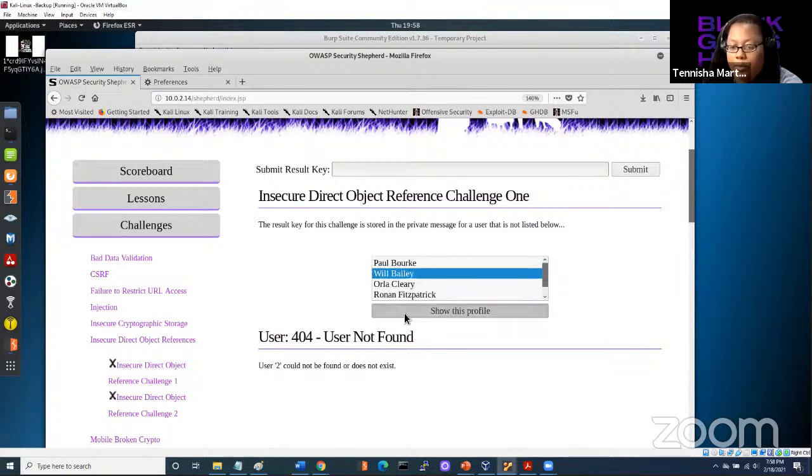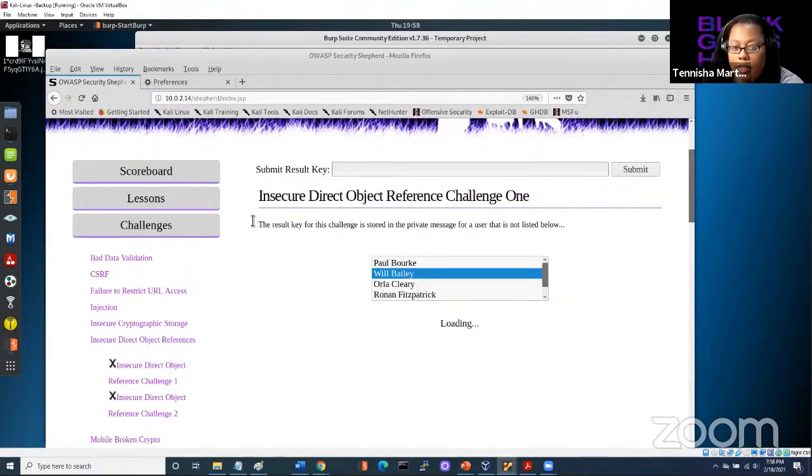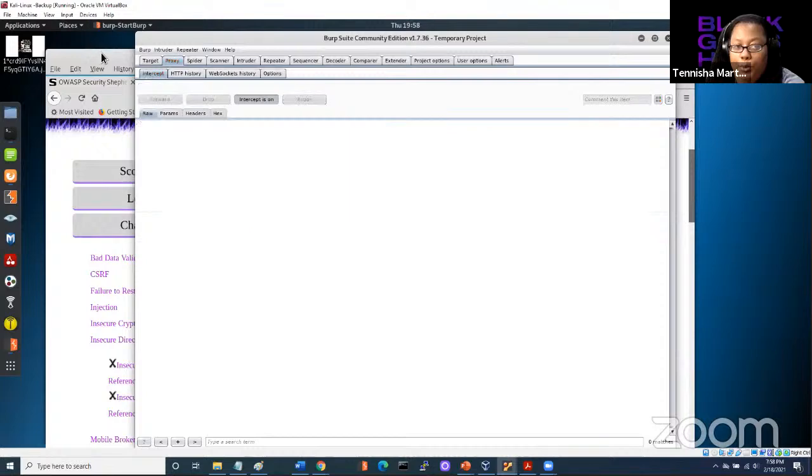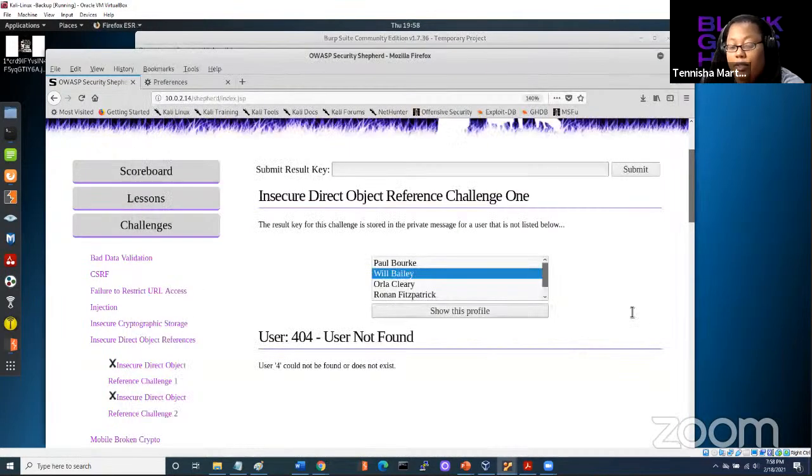Okay, so we're going to look at these and see if there's a pattern. We're going to look at Will's profile, and Will's profile is going to be number 3. So what we're going to do is just change this, and we're going to look at number 4, just to see whose profile is not here, because the purpose of this exercise is basically to get someone else's message.